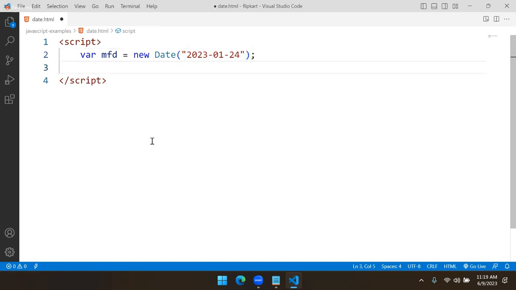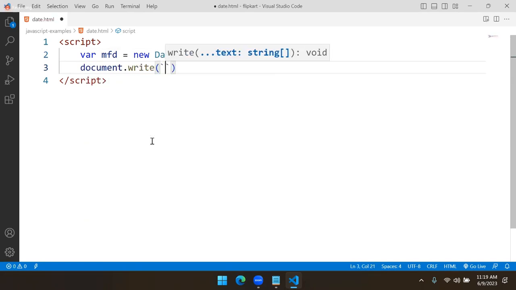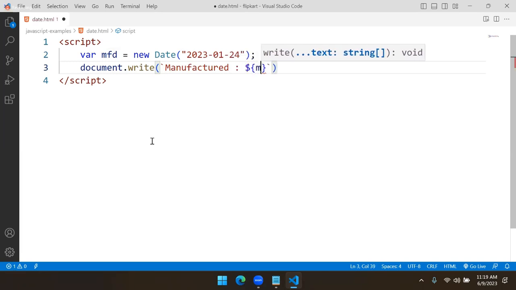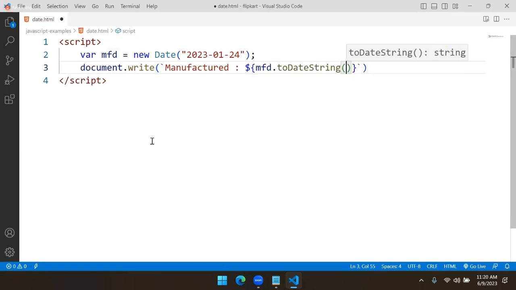Now we are displaying that. So document.write, we are displaying manufactured. Here we will write MFD.toDateString. I'm just using toDateString. You can see it is going to display the date. To date string, it will show the date in this way: Tuesday, January 24, 22. We want to add some new date.